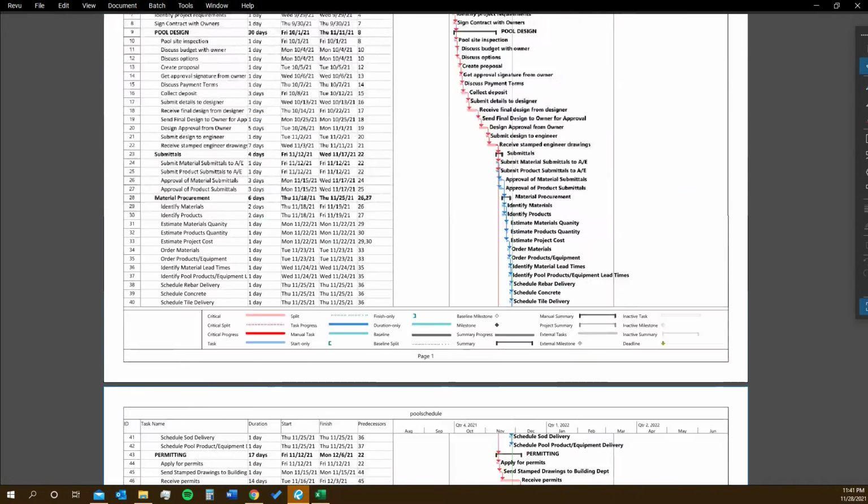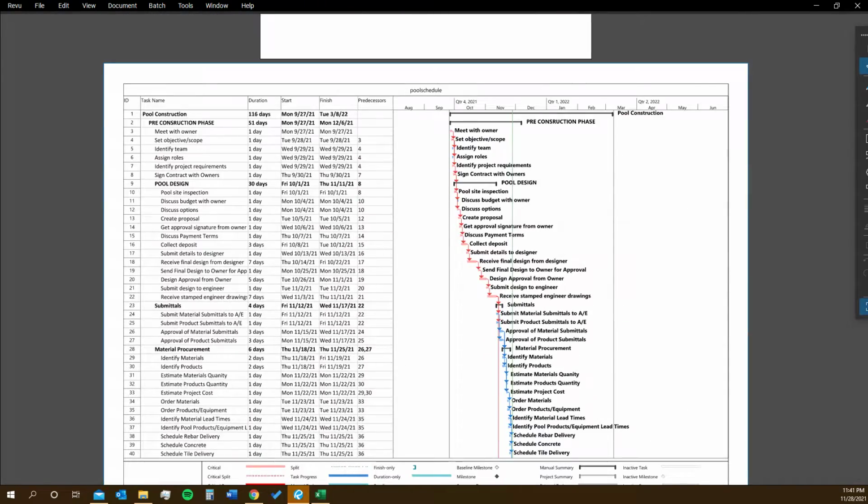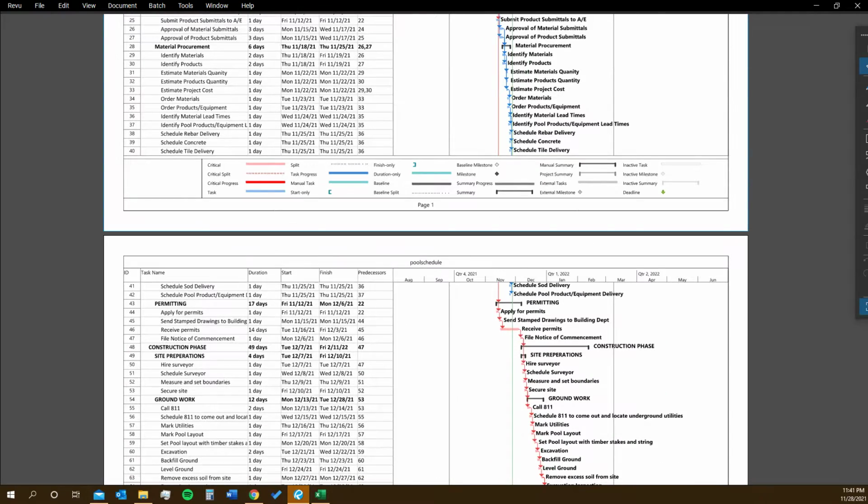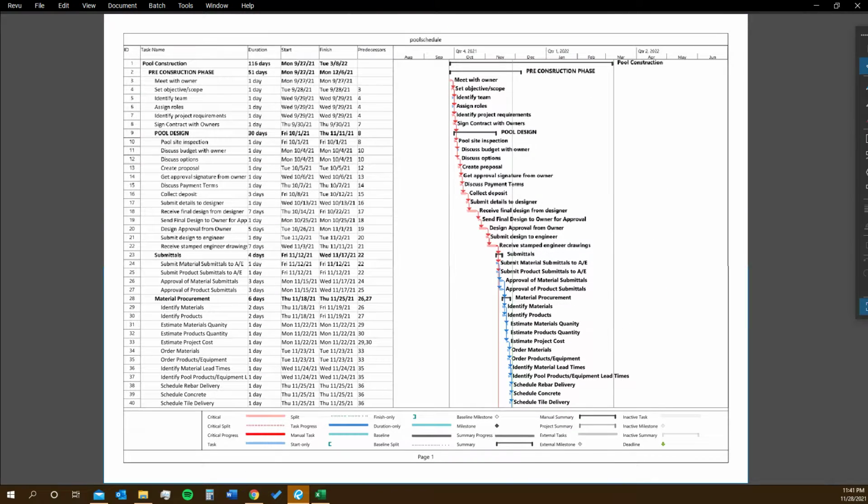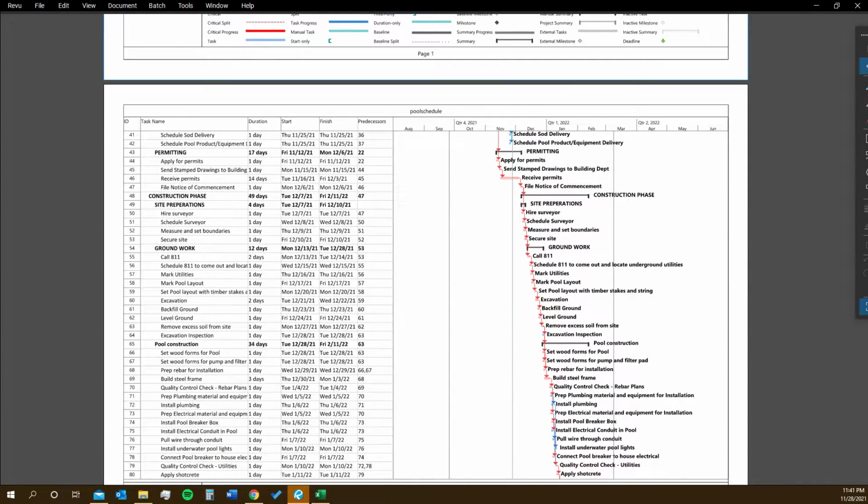So, a quick breakdown of the actual activities and schedule. We have the pool construction, and I have a pre-construction phase which consists of 51 days. The pre-construction phase consists of the pool design, the submittals, the material procurement, and the permitting. All in all, the pre-construction phase is 51 days. It begins on September 27th and ends on December 6th. After the pre-construction phase, I have the construction phase, which is 49 days, begins on December 6th, and is anticipated to finish on February 11th, 2022.